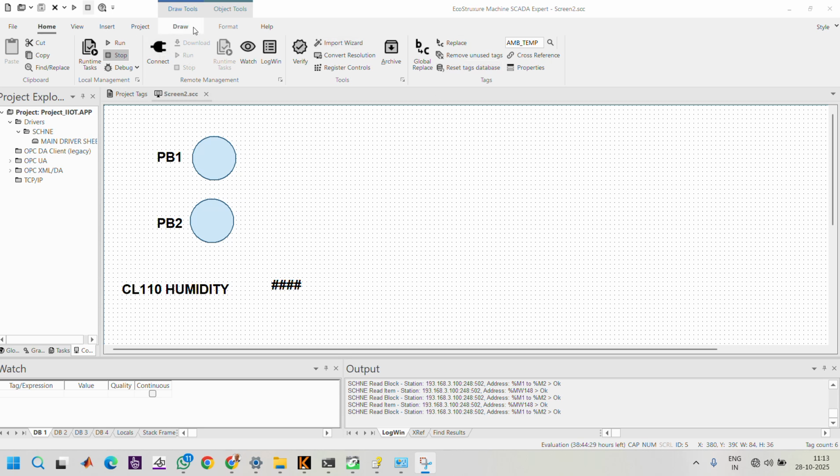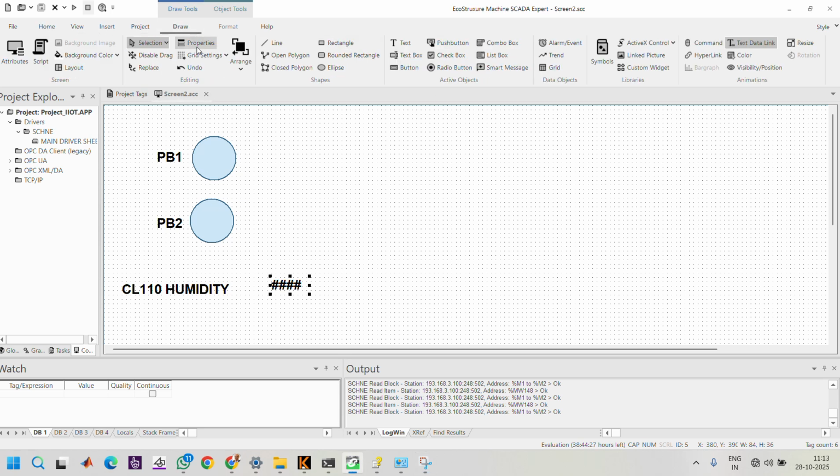Go to draw. Go to draw. Okay. And symbols, system symbols. Symbols. And button. Okay, this is the page. Then go to draw. Okay.